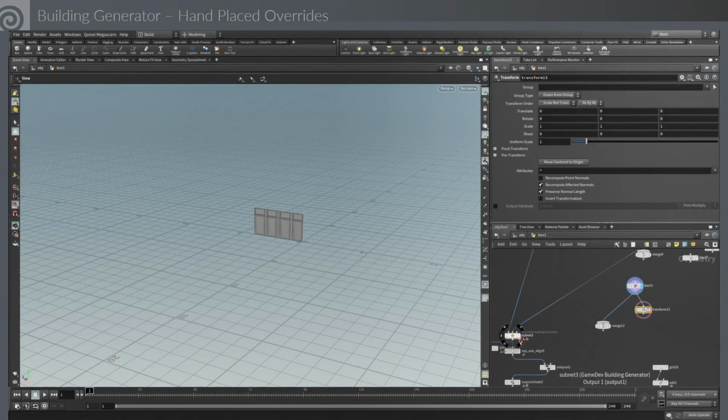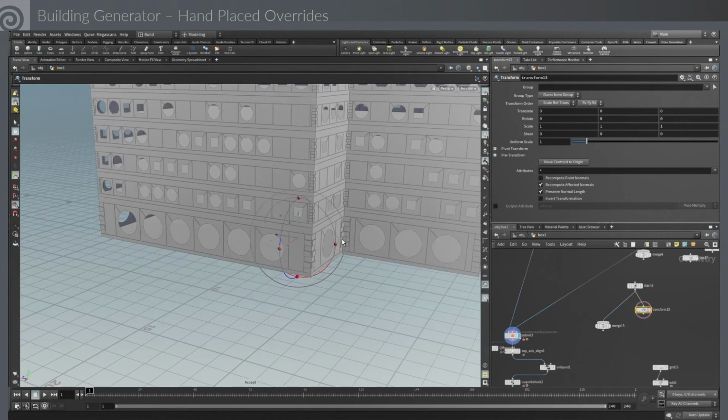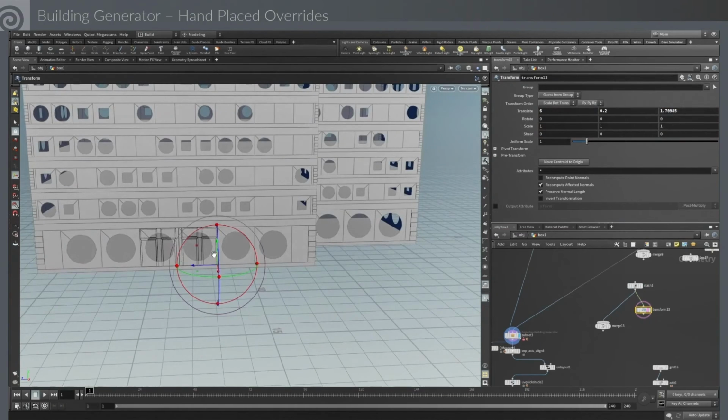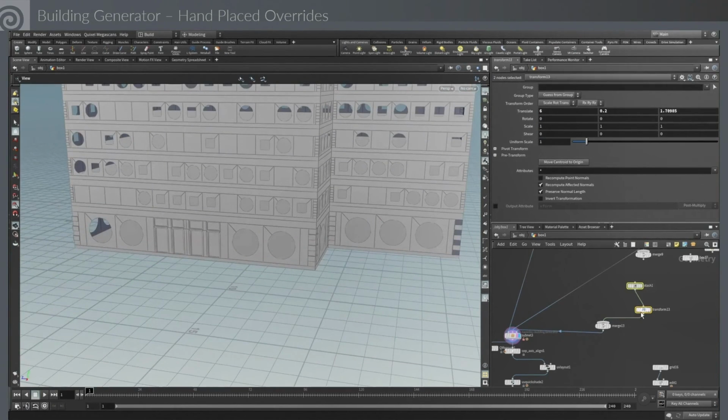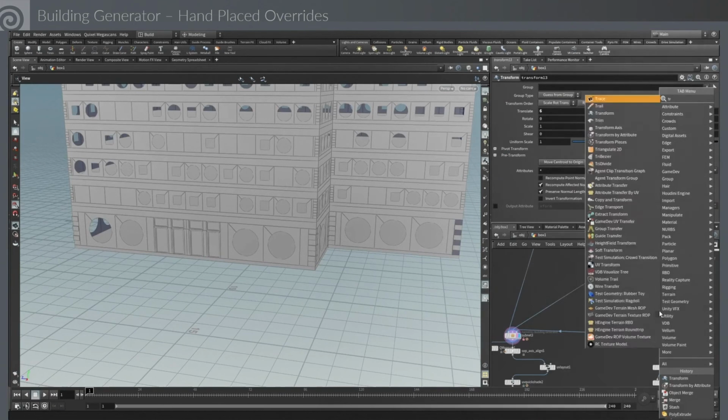So we built this hand-placed overrides input where you can essentially just take a building module. In this case, I want to have a door at the bottom floor, which would be very difficult to do with that pattern. You can't say wall, wall, wall, wall, door, wall, wall, wall, wall. That would be very boring. So what you can do is just take that door and place it where you want it and tell the tool, I want that door there.